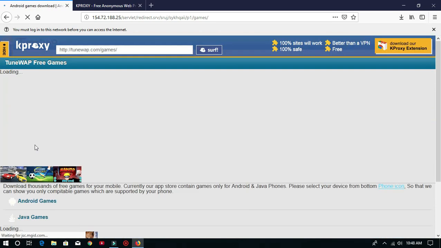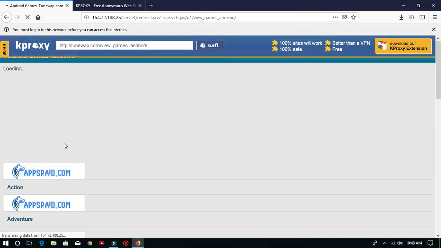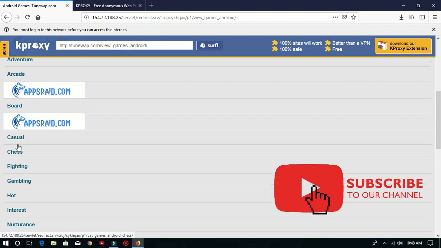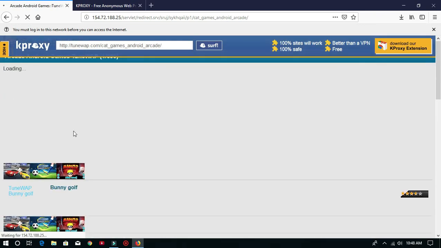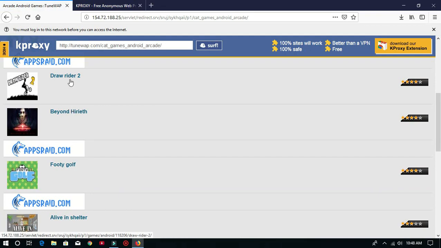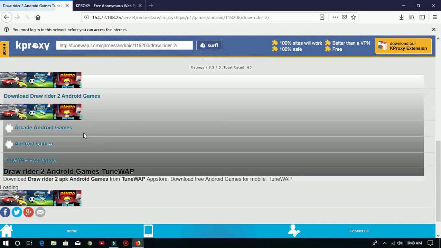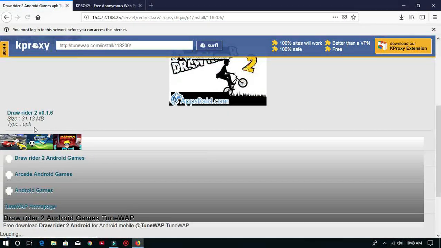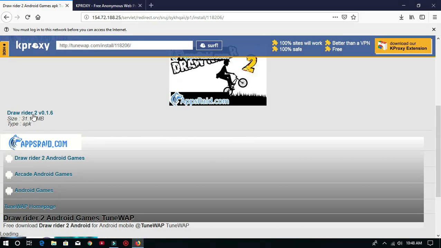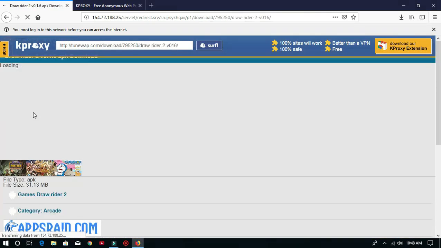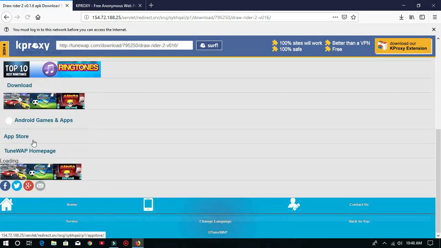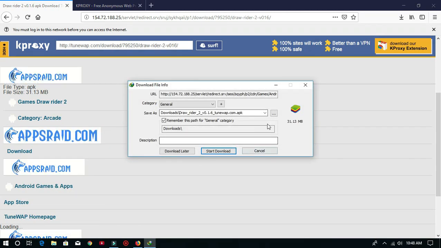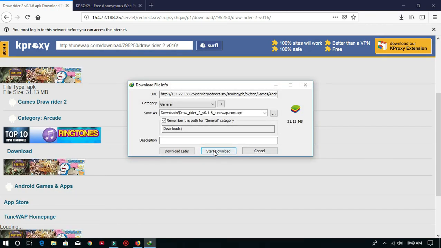On the game tab, Android games, I'm going to click on the IQ games. Let us see. You can see this game is 31 MB. I'm just going to click on the game, click the download tab, and download with IDM. 31 MB. I'm just going to start the download.